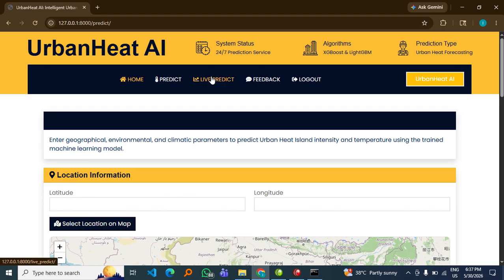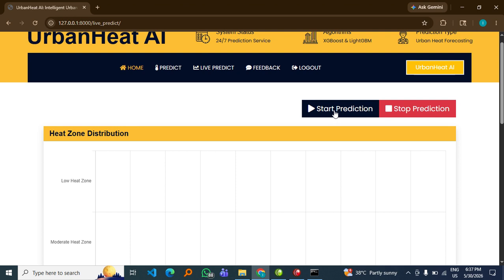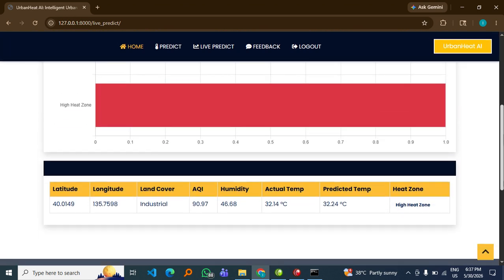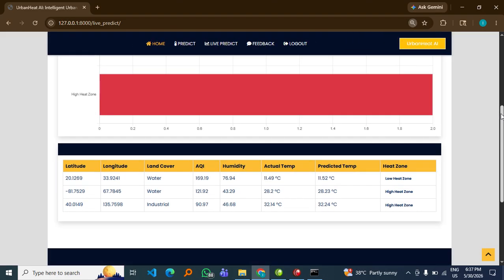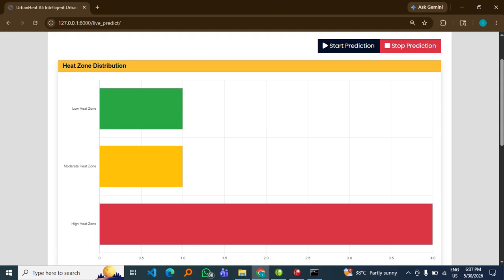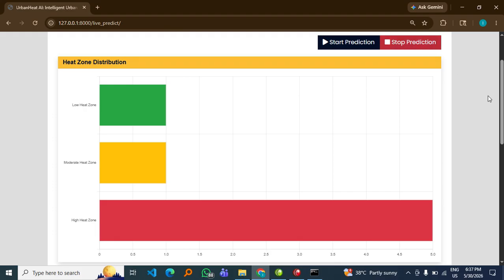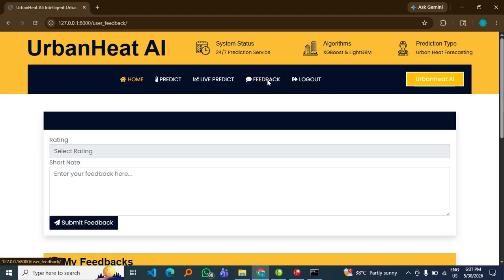and we can also predict live. We need to start prediction. We can see the changes in graph. We can stop prediction as well. We can send feedback to admin about the application and log out.